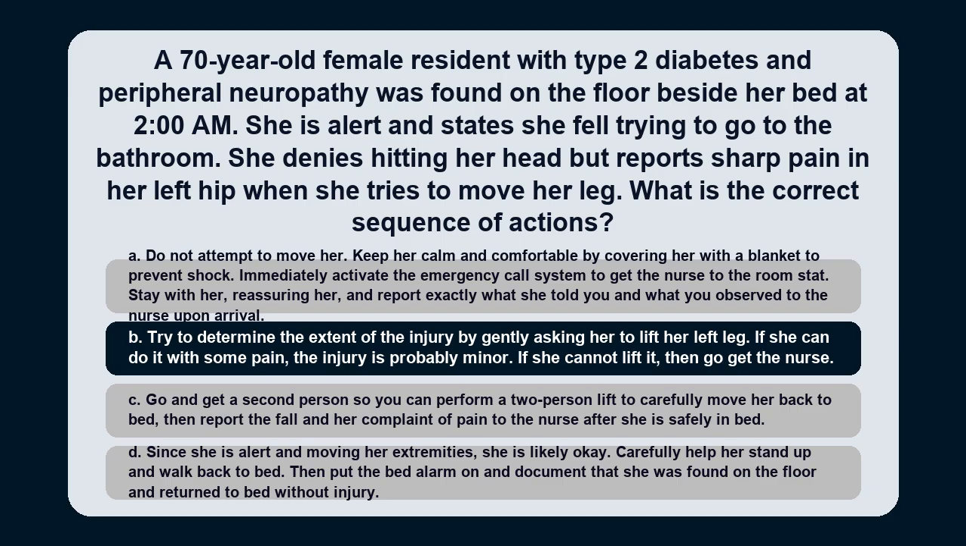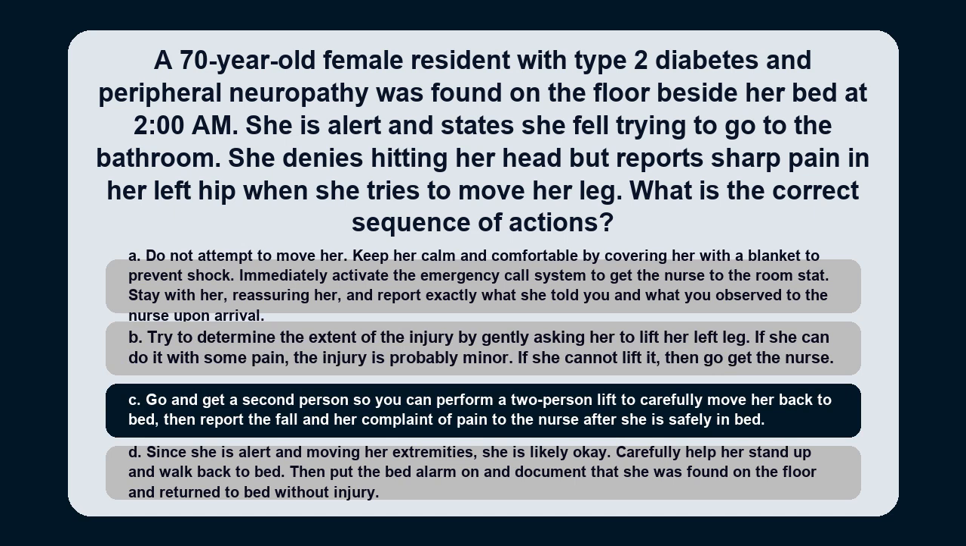Option B. Try to determine the extent of the injury by gently asking her to lift her left leg. If she can do it with some pain, the injury is probably minor. If she cannot lift it, then go get the nurse. Option C. Go and get a second person so you can perform a two-person lift to carefully move her back to bed, then report the fall and her complaint of pain to the nurse after she is safely in bed.